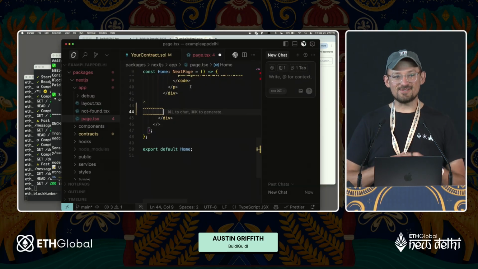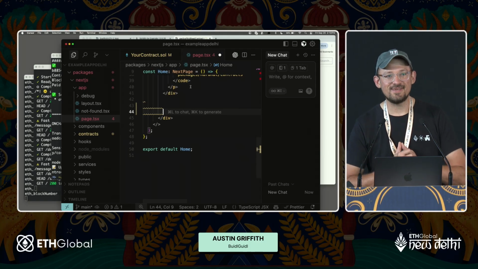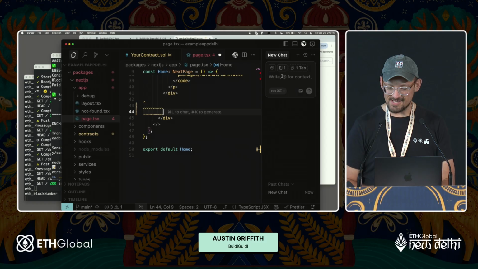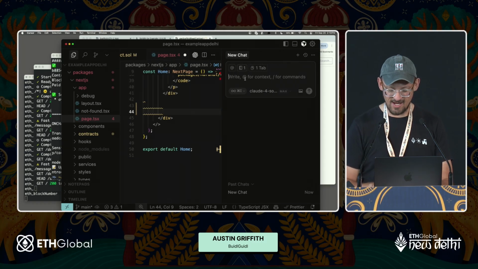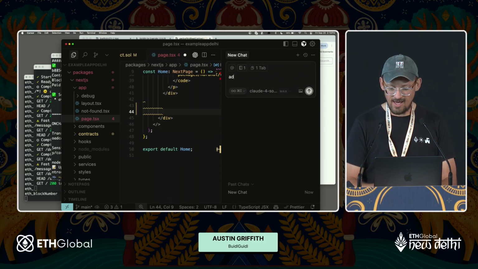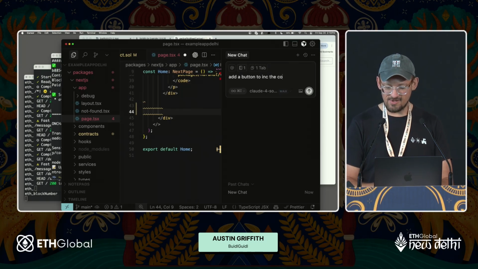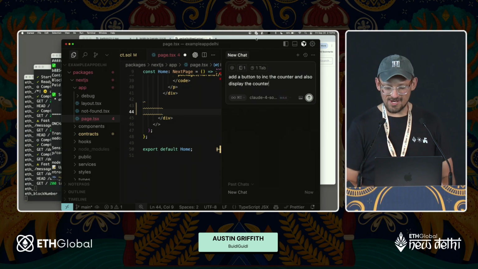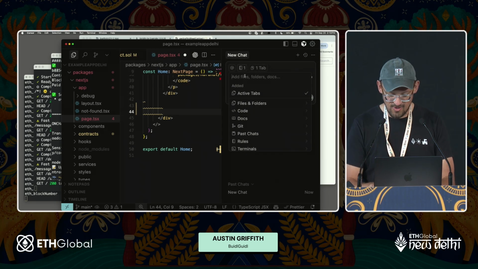I'm just going to prompt Cursor because we've got just a minute left here, and then I'll be done. So what I'm going to do to make a front end is prompt this to add a button to increment the counter and also display the counter, right? And that will build out our front end. It will add all the hooks in that we need. And that's going to create the front end for us.